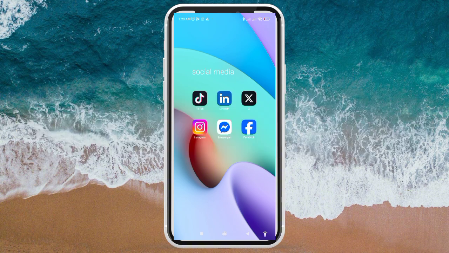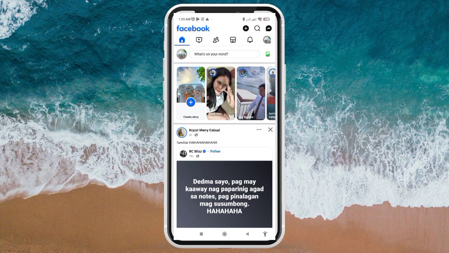The first thing that we need to do is open the Facebook app on our phone. Click on the menu icon located at the top right corner of the screen or bottom right corner of the screen, whichever it is on your end.